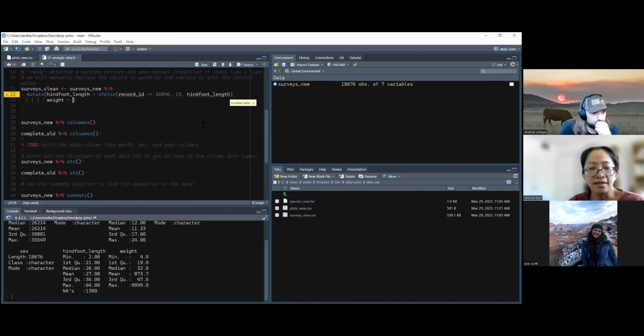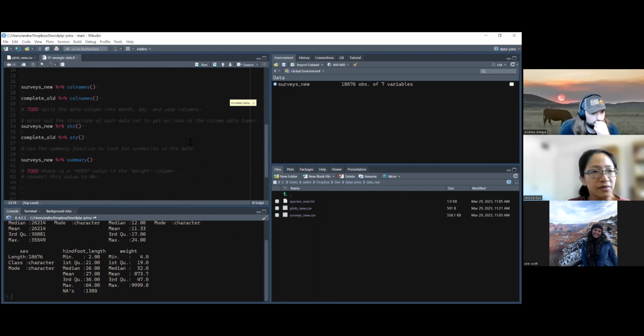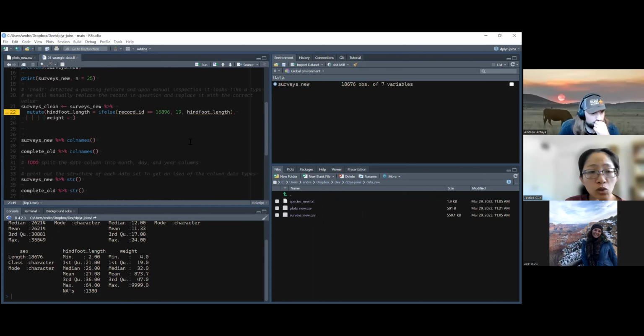And what are some ideas? Like, does anyone have any idea of how we can make this new weight? We could use similar logic to the line above, actually. Do you have any suggestions, Zoe? Because here we want to take any row where the value is equal to 9999 and turn it into an NA.